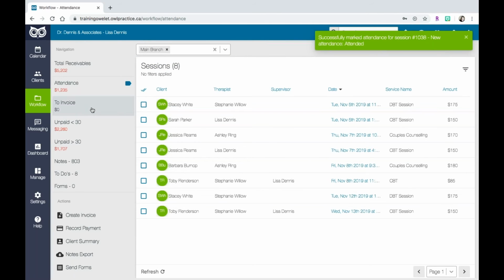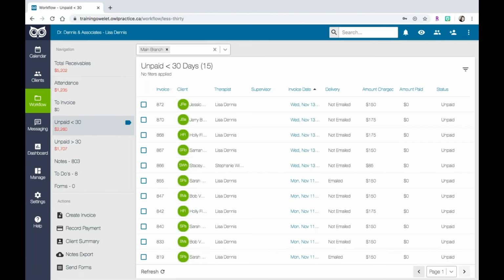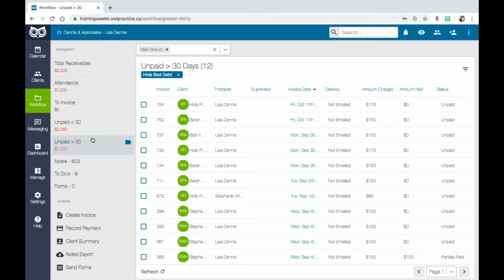In the other tabs, you can also see invoices that must be generated, which is particularly handy if you choose not to use OWL's auto invoice feature. And you can also see any unpaid invoices under 30 days or over 30 days to signify bad debt.